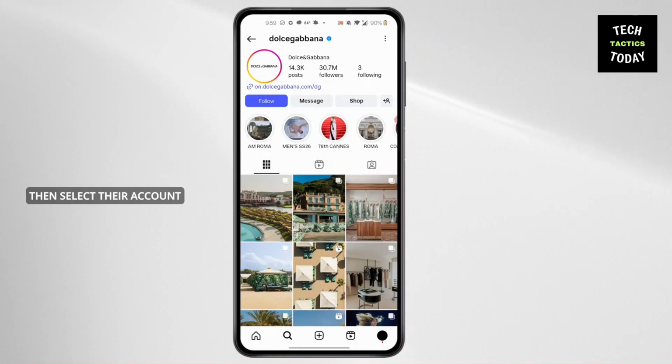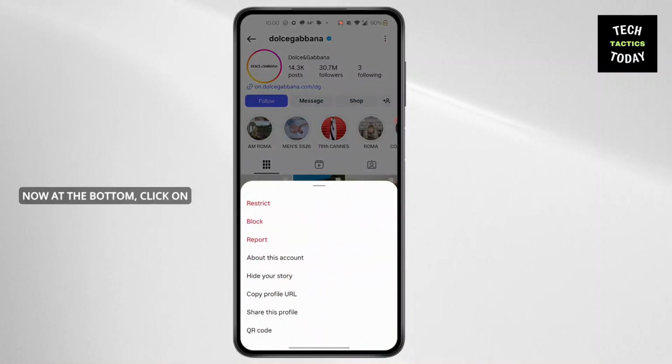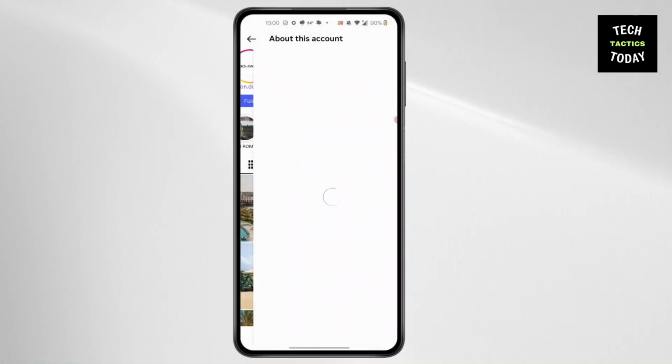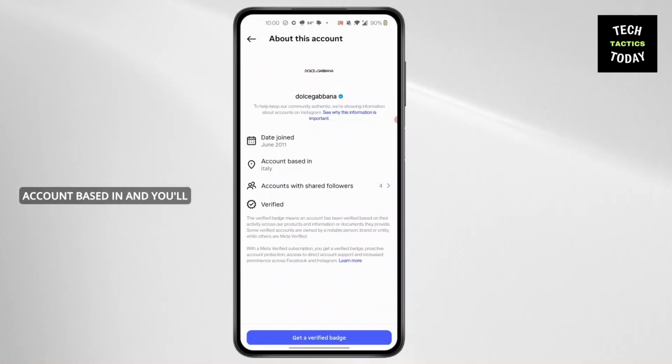Then select their account and press the three dots at the top right corner of your screen in their profile. Now at the bottom, click on About this account. In here, you'll find Account based in, and you'll find their location, which is their country name. And this is how to see someone's location on Instagram.